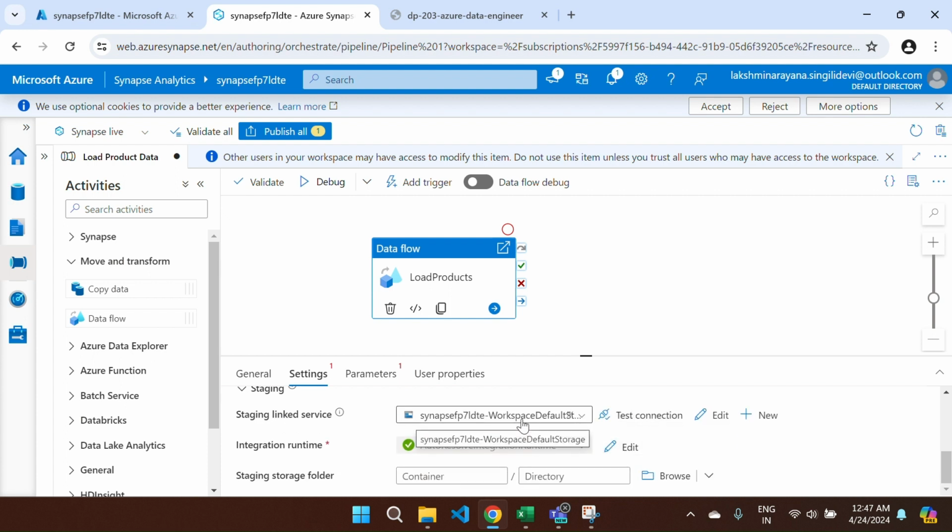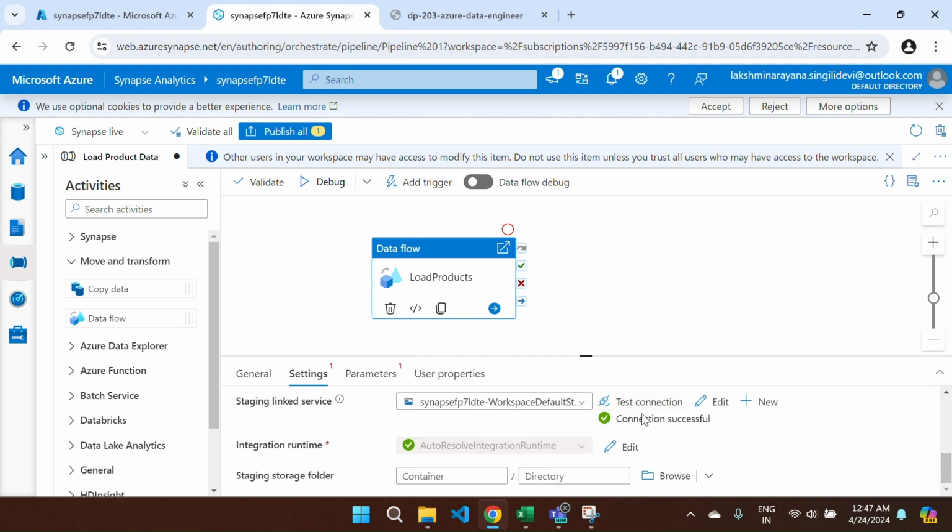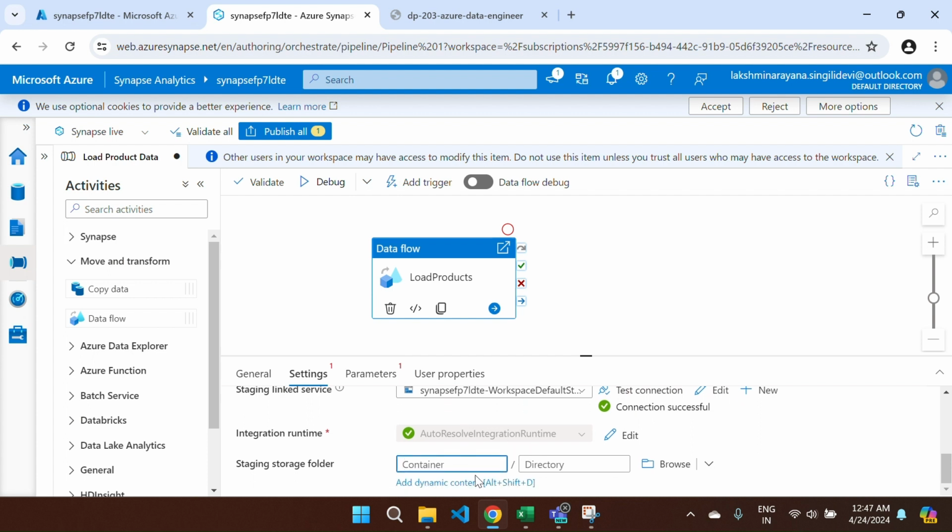We have the default data lake connection. Let's just connect it. Give the storage folder name manually as files, and the staging folder as stage underscore products. Okay.